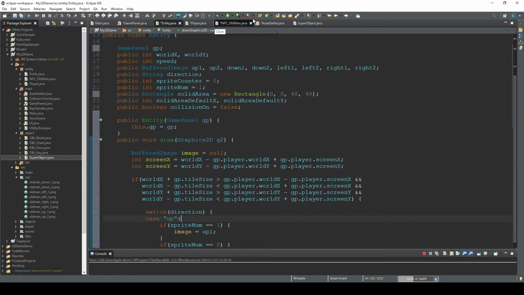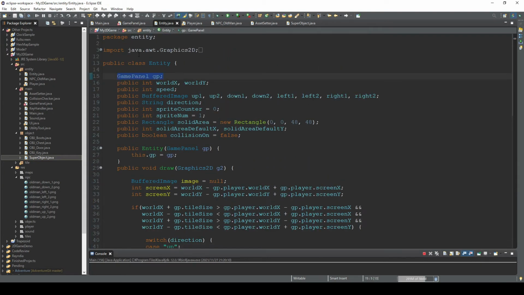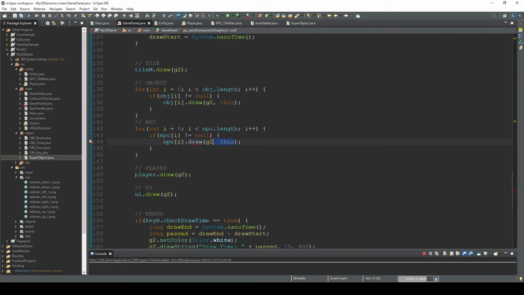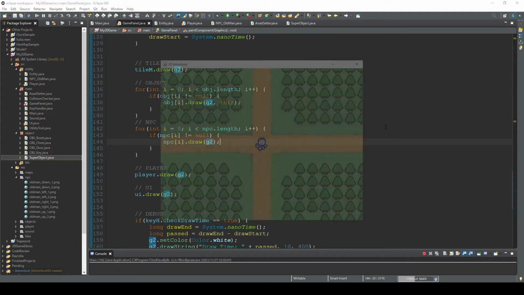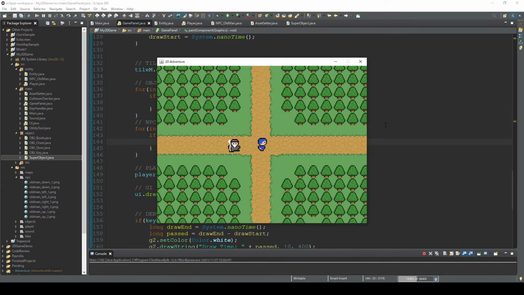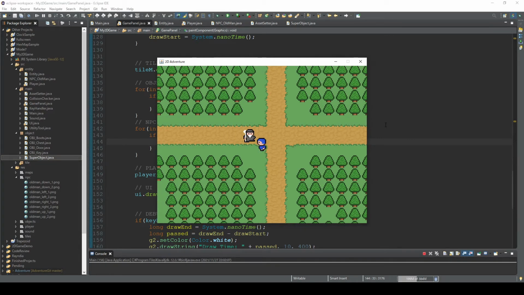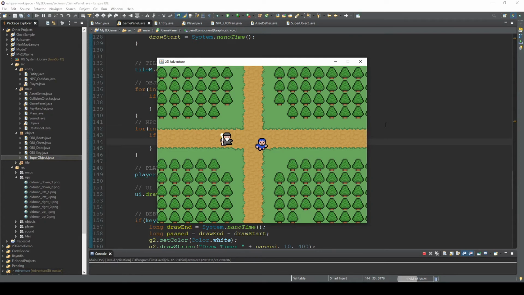Let's check this. Oops, error. What is this? NPC draw. Okay, I think we don't need to pass this game panel anymore because this entity class already has game panel. So let's delete this. Okay, let's check this. Okay, so now the NPC appeared on the screen. But of course, he's not moving. So let's move him.